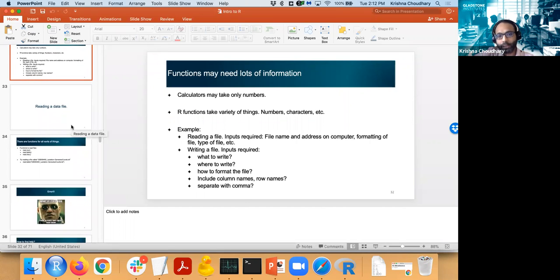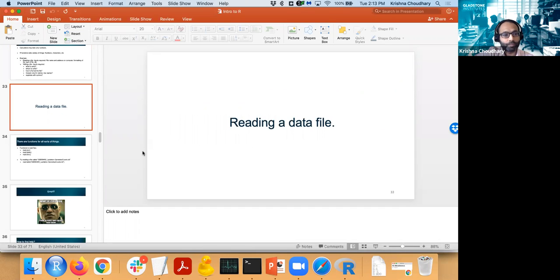And also we discussed that these functions may require multiple inputs, and they may also give you multiple outputs, of course. The inputs may be, for example, to read a file, a file name, where the file is located, and what format the file is. For example, if it is tabular data, are the values separated by commas, semicolons, tabs, etc.? Those kinds of things you can specify.